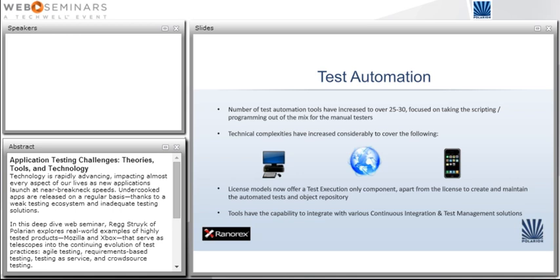License models: back in the evolution, there was just the concept of having the licensed software. But there are now license models with a test execution only component. So the concept is that I'm a test automation person and I can automate all my tests for the testers, and all they have to do is go into the tool, pick the test cases they want to run, and just run them. It's already given for them. If they have any problems, they bring it back to me. So it's a little bit more flexible to work with the manual testers as well.